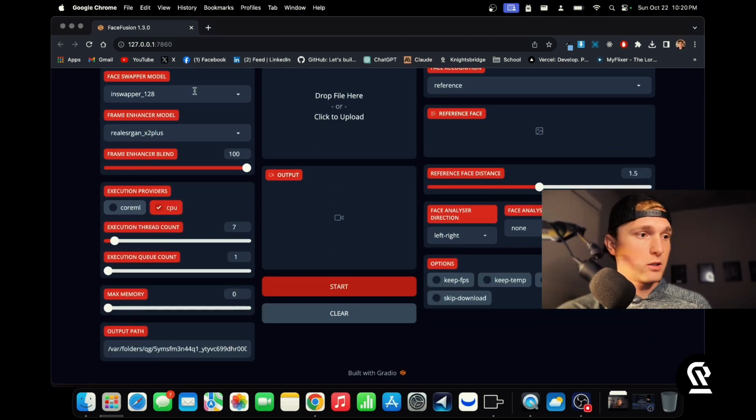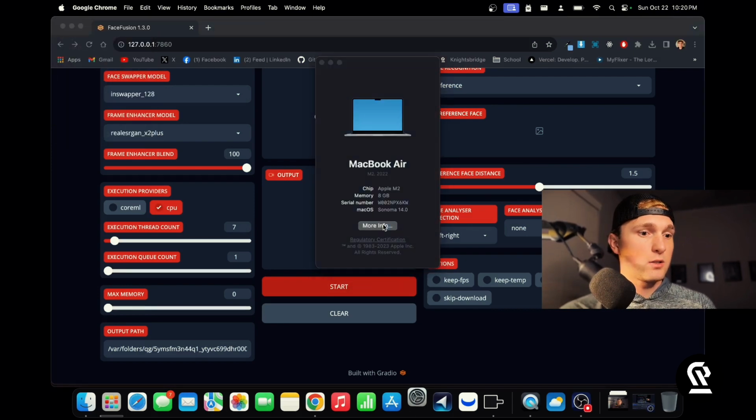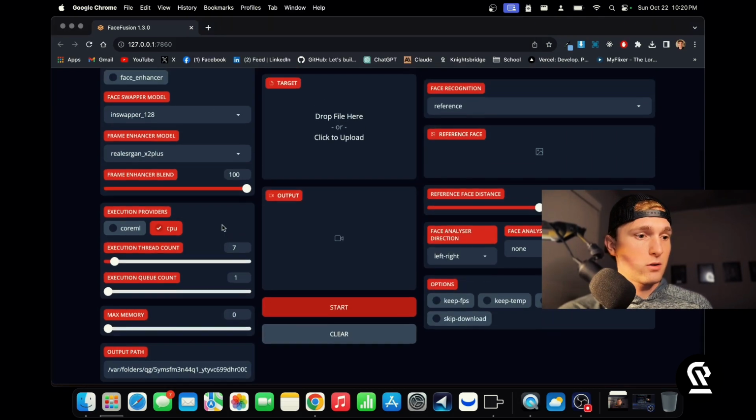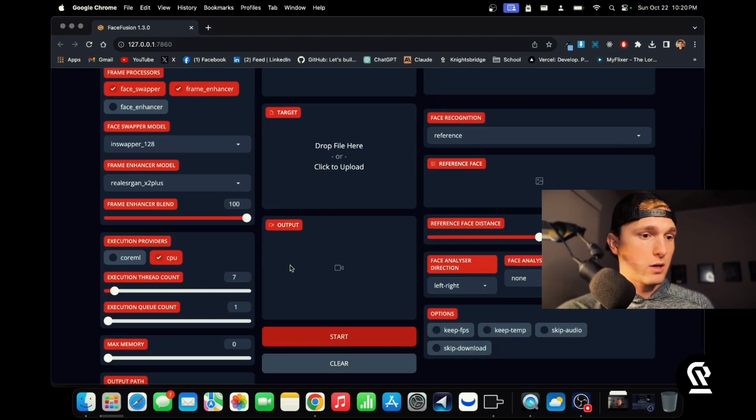If you were just depending on your device model, if you're on Mac, go up here and then go to about this Mac, and you can see all the specifications of the MacBook. So yeah, that's all that. And for Windows, it's kind of the same thing. You just go into Task Manager and do that.